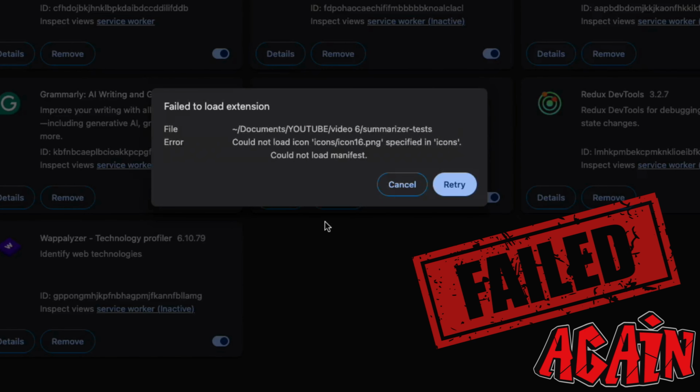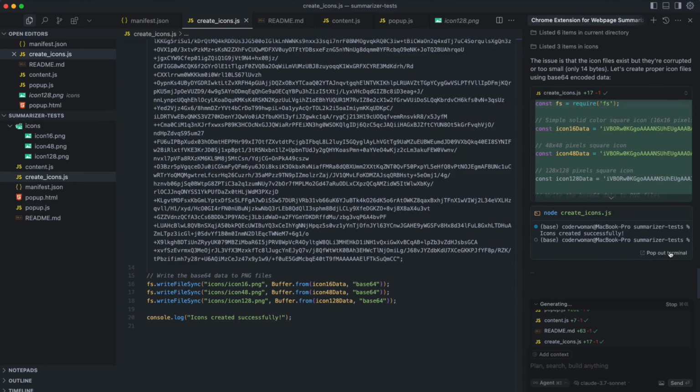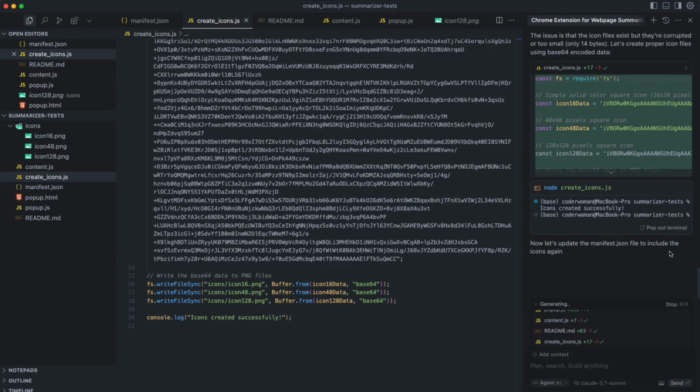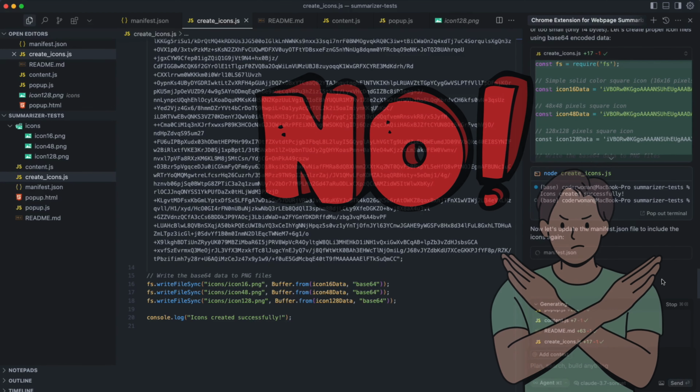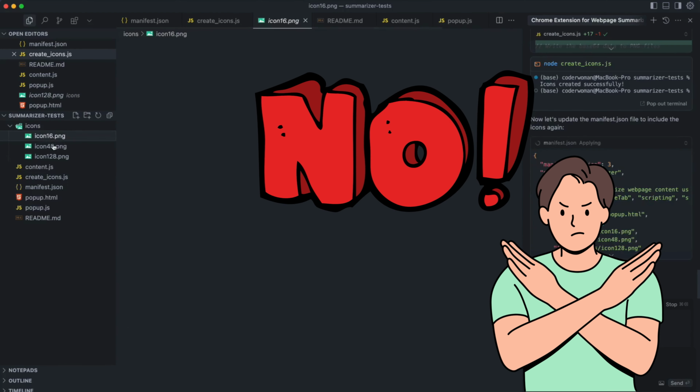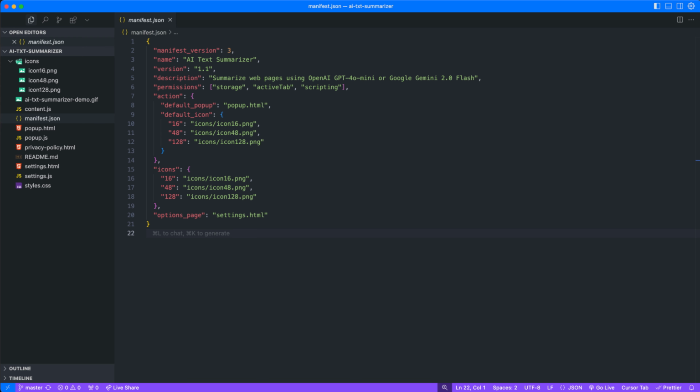I tried again and again, and finally it started coding an entire graphics engine. All that just to draw a blue square. So I gave up. I just downloaded the icons myself in a few seconds. After the icon disaster, I stopped letting AI write the whole thing, and I decided to build it properly myself. Now let me walk you through how it's actually built.